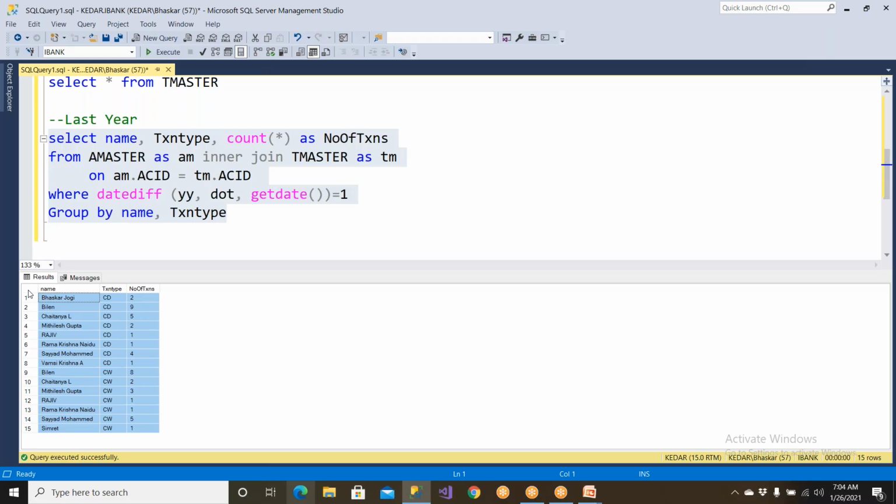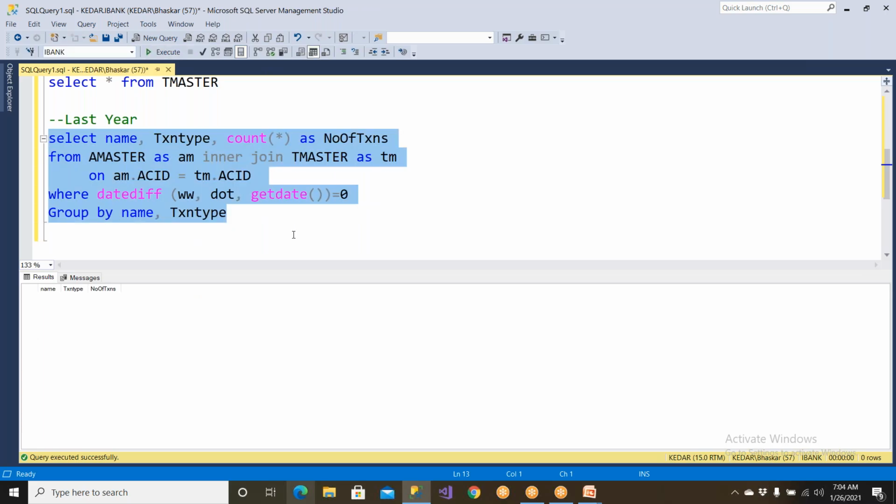So current month, last month, current quarter, current week, last week. Current week means WW, it is 0. It is the current week. Clear? Last week means it is 1. That's it. I don't have anything as of now. So with the help of a date diff, you can get all these things.